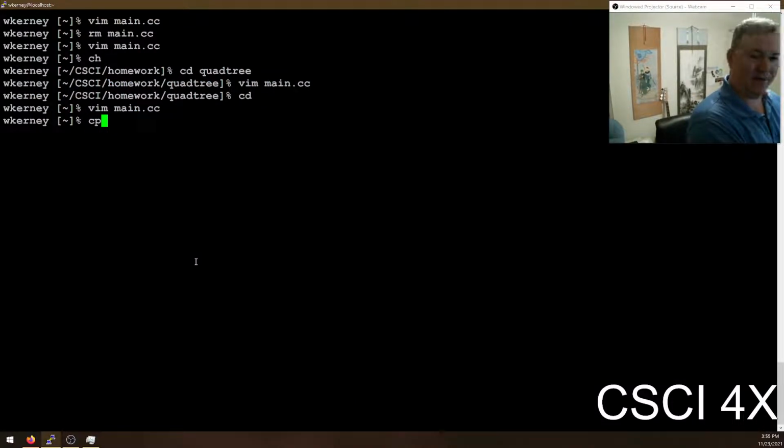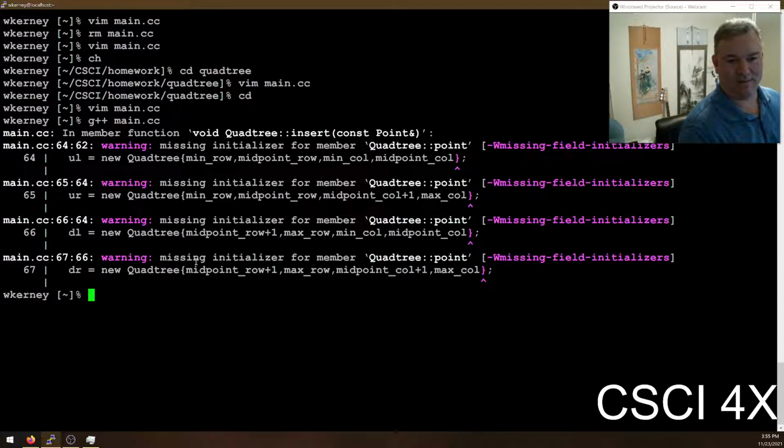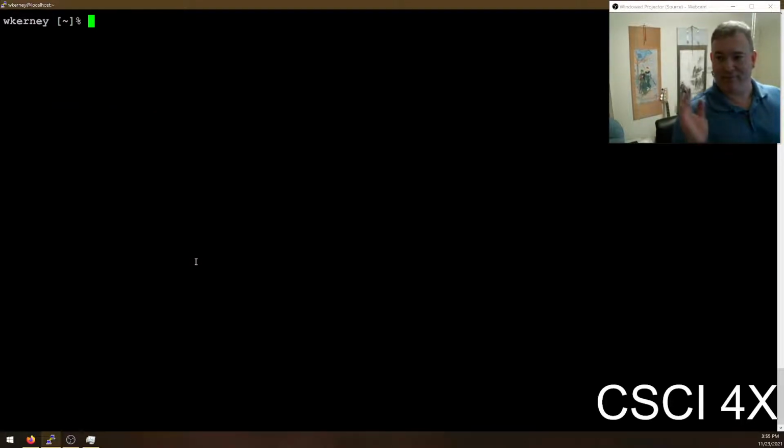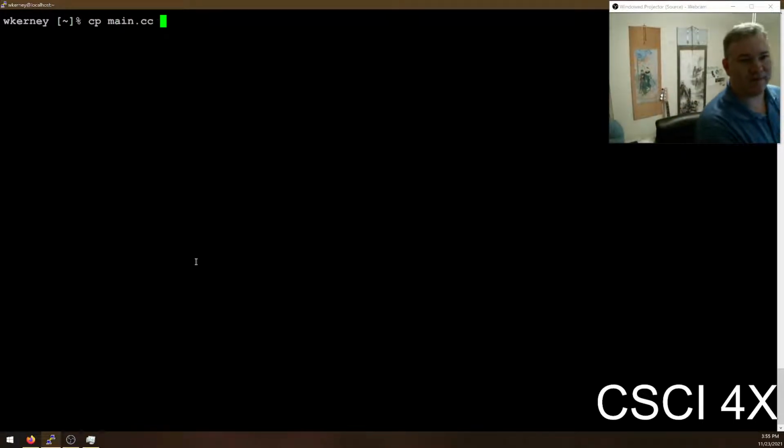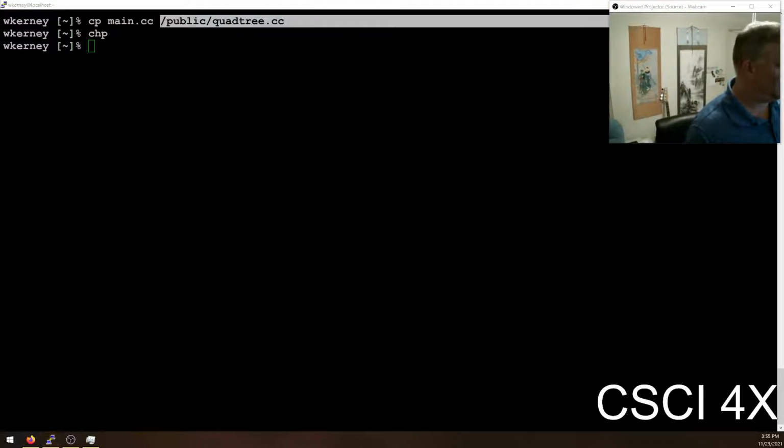No compiler errors, hopefully. It's so tough using Vim because I don't know what I'm doing wrong until I compile it. Missing initializer for Quadtree point. Yeah, I don't care. No errors. There we go. Just warnings. Clear screen. No warnings now. Okay, so I'll throw up main.cc into public quadtree.cc, and you can grab that out of there. I'm sure it is a fully functional and absolutely bug-free implementation that I made for you.